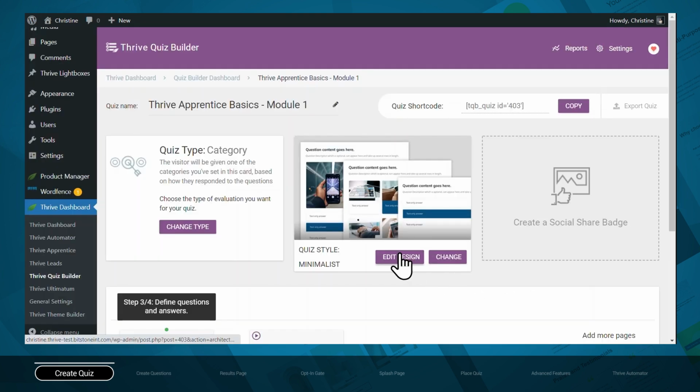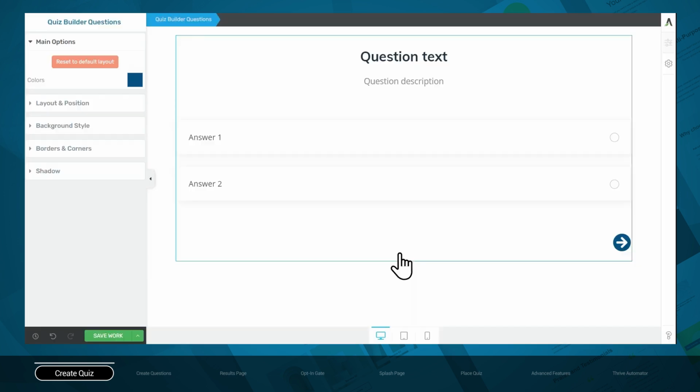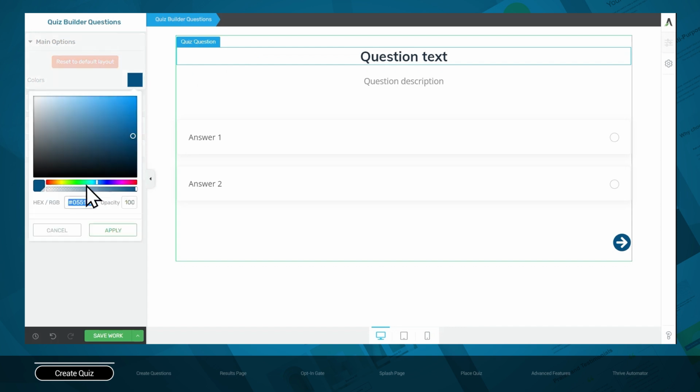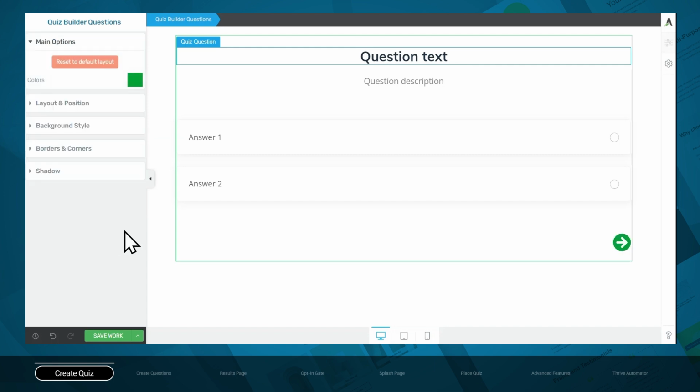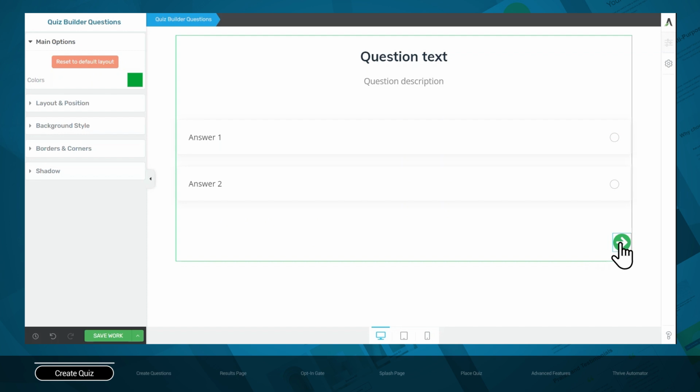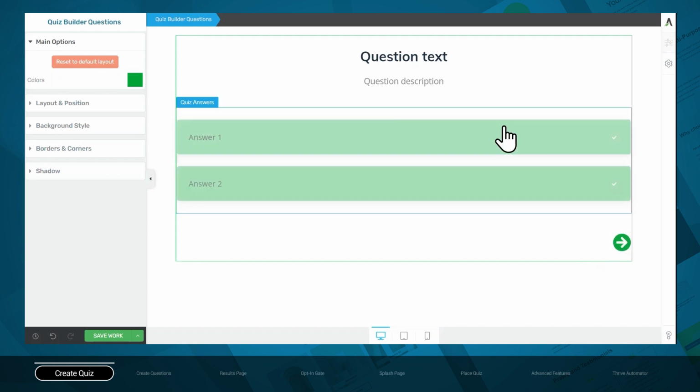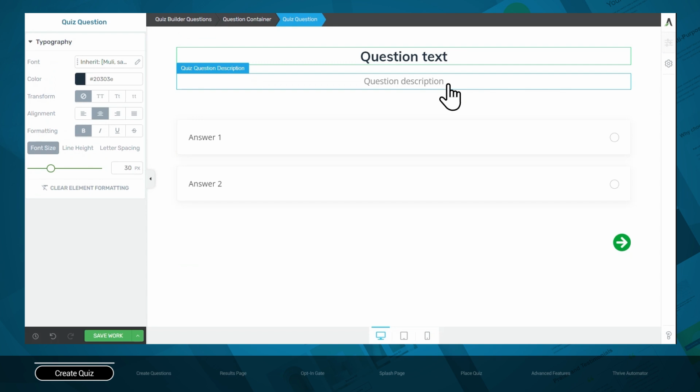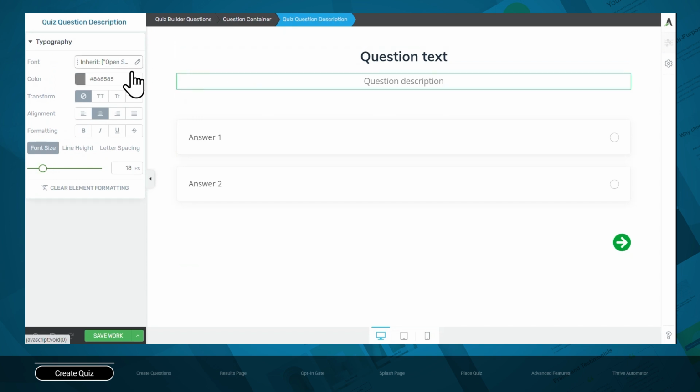Next, let's quickly go to Edit Design so you can see what that looks like. So one thing you might want to customize is the main color for your quiz. You can do that by making sure the Quiz Builder Questions container is highlighted in the breadcrumbs. Then go to Main Options and you can choose a new main color. That color will reflect in the answer highlight and also in the button in the corner to move on to the next question. You can customize the question text and the question description by choosing a different font color, different alignment, etc.